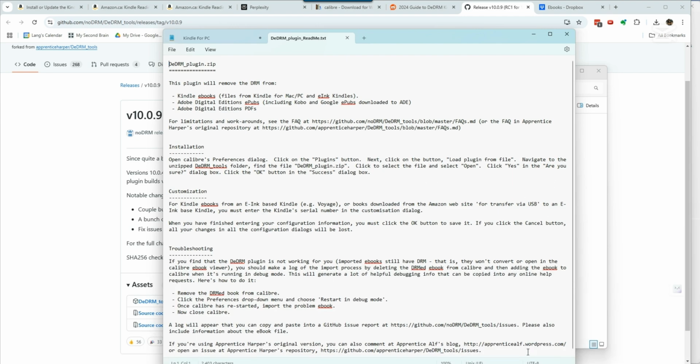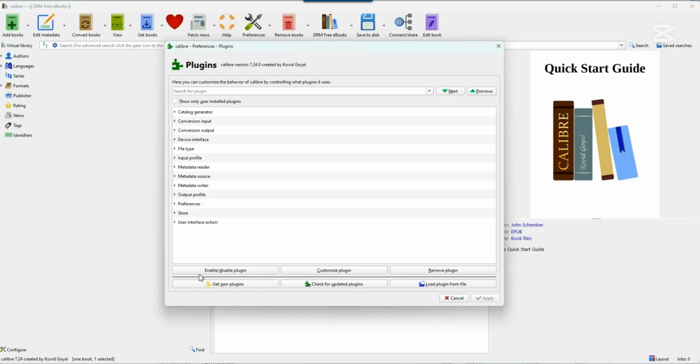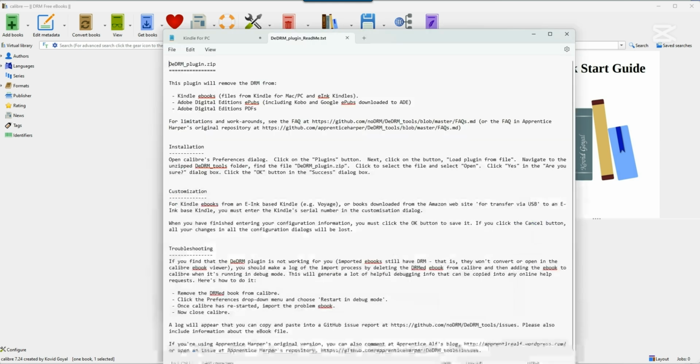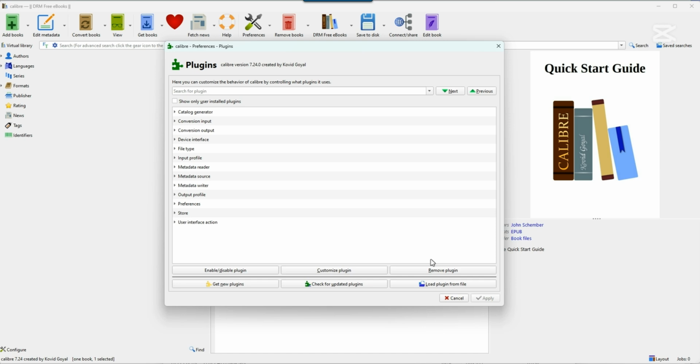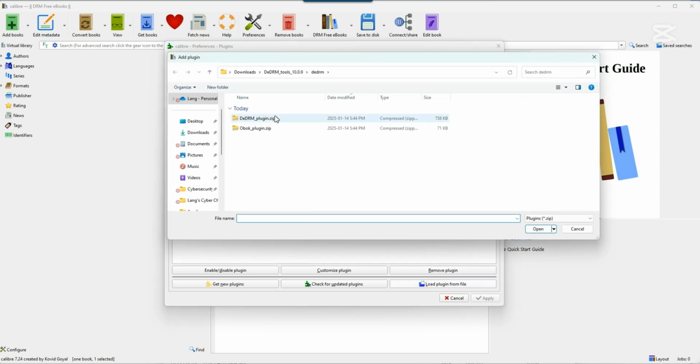Okay, so I'll show you again. So I'll click on plugin, and instead of get new plugin, it's load plugin from file. See, load plugin from file. All right, so that's what we'll do. I already did it, but I'll show you again.